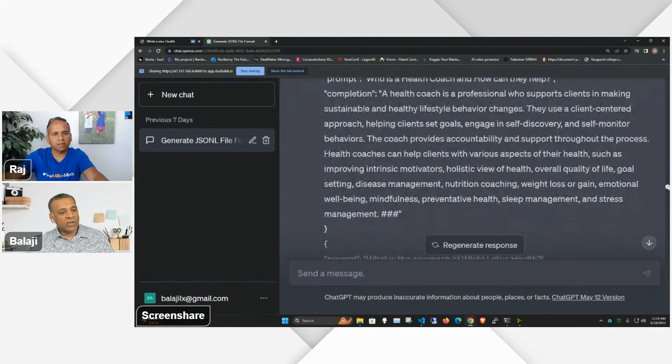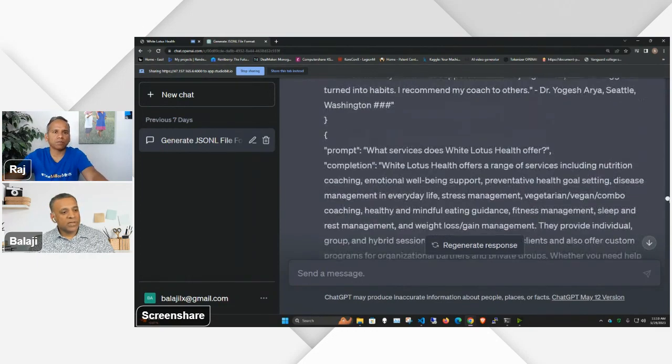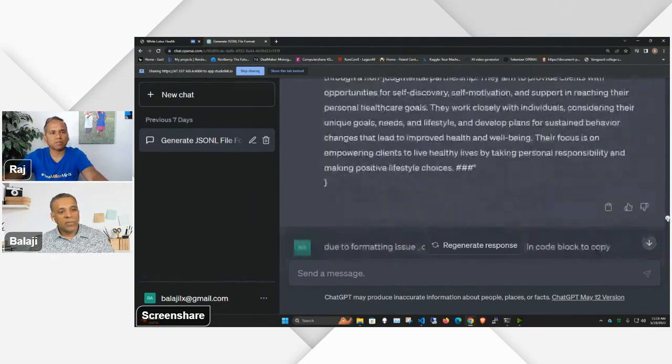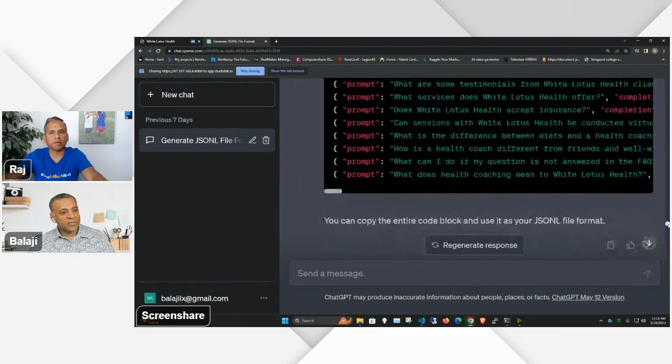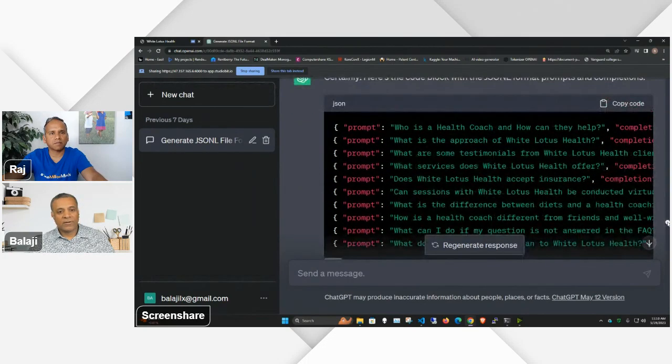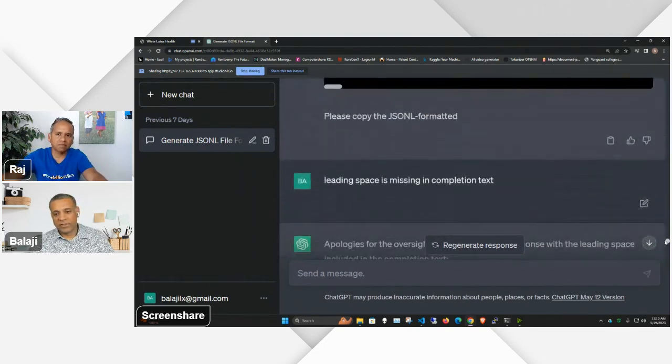Now I didn't like it because it's tough to copy. So I said, due to formatting issue, can you provide me a code block? And that's much better. Now I just went ahead, copied, and said, give me 10 more. All I had to do is say give me more, and it created more and more variations of the same.